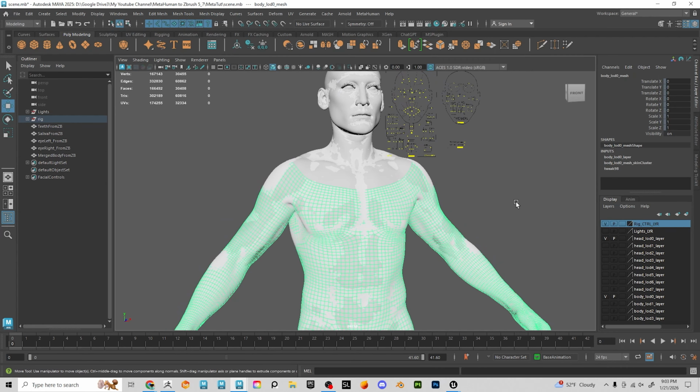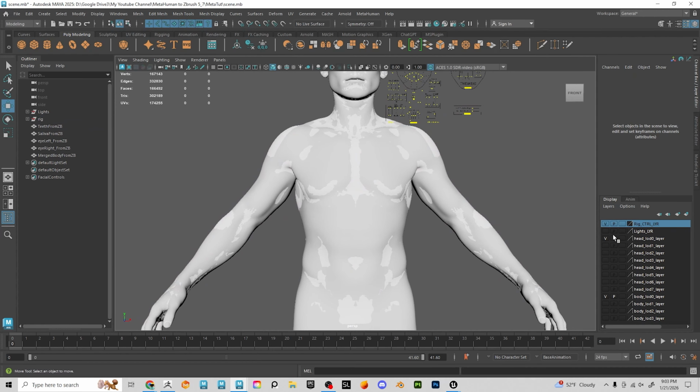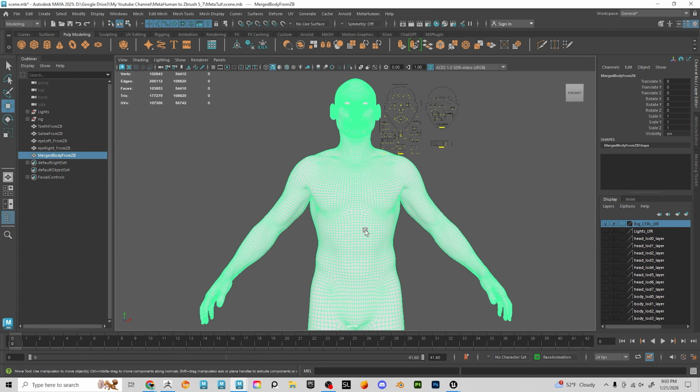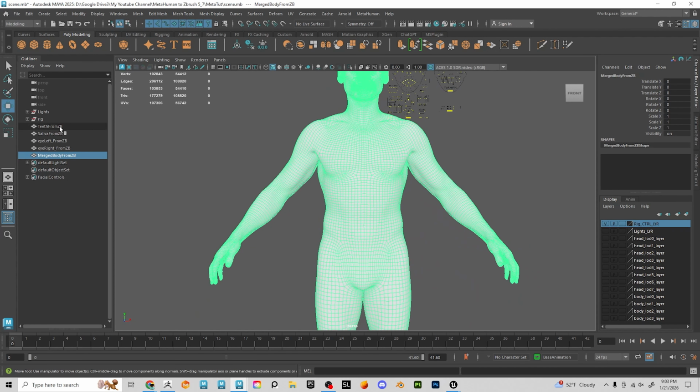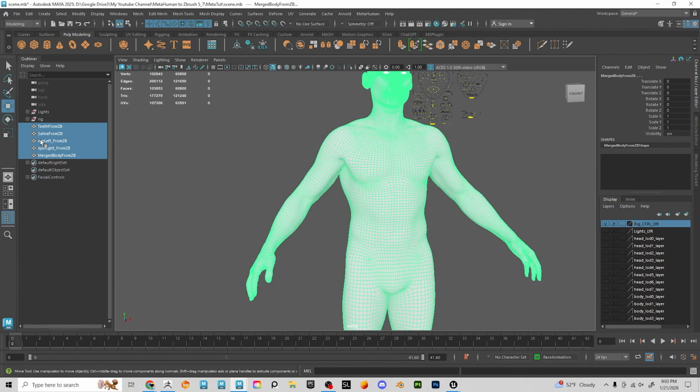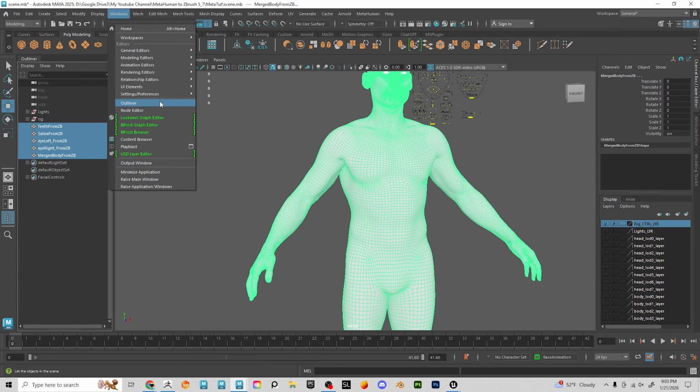Now the great thing about these display layers is I can hide my head LOD mesh 0 and my body. So these are the originals and these are the new ones, right? You can tell it's the new one because it's a merged mesh. So all of my new meshes are right here in my outliner. If you don't have your outliner sitting right here, you can go to your Windows, Outliner's right there. You can pop it up, put it wherever you want. I just have mine docked here.